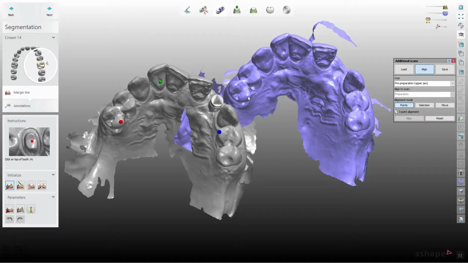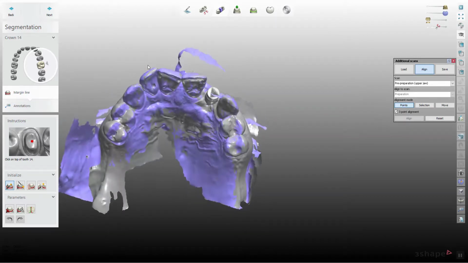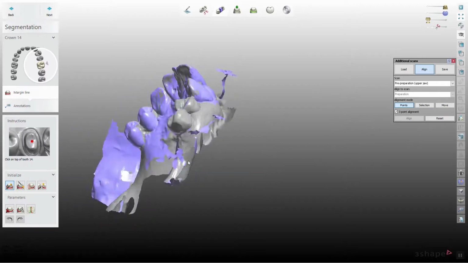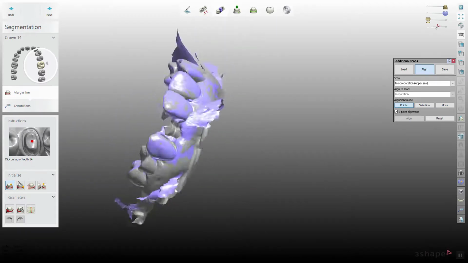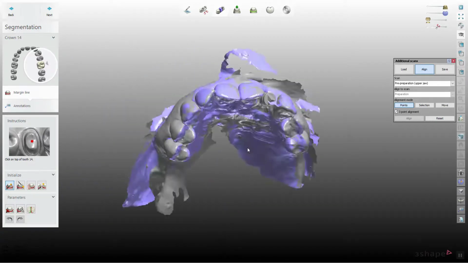So I like these points. We're going to do the same on this model. And click align. Now you can see that it's going to do the alignment, and it did it very well. I don't see a whole lot of problems with this. The discrepancies that I see are pretty normal. Overall, everything seems to be overlapping very nice.